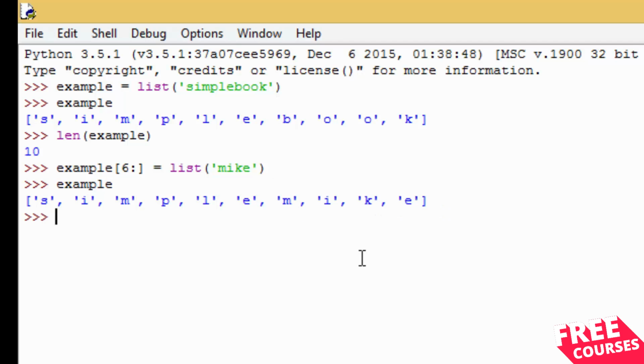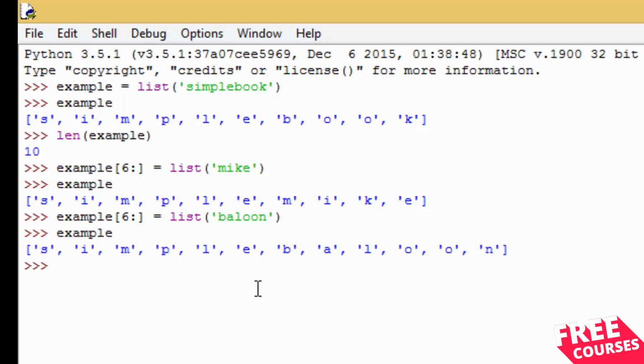Now it doesn't have to be a similar length, it doesn't have to be 4 letters, or 4 elements. It can be a larger number or a smaller word. For example, if you just write example and then you select the same index and then list, and then you need to type the word. Let me just type balloon for now. I have no idea how I'm choosing these words, but yeah. Right, so this is how it works.